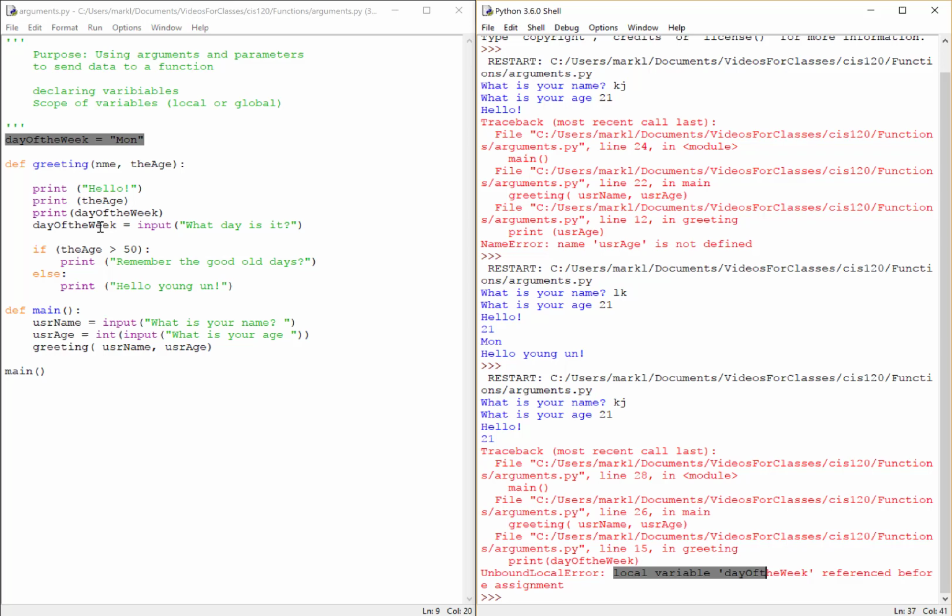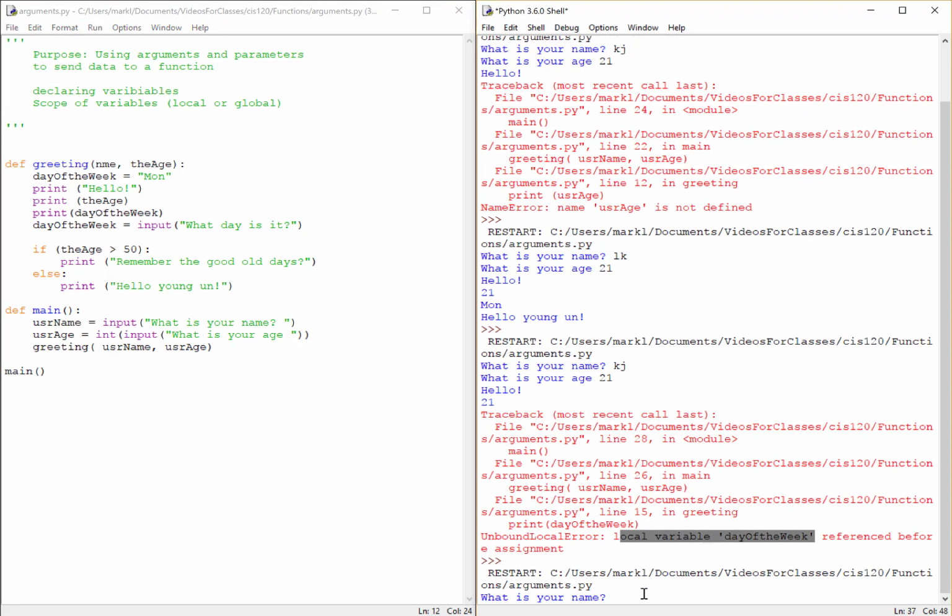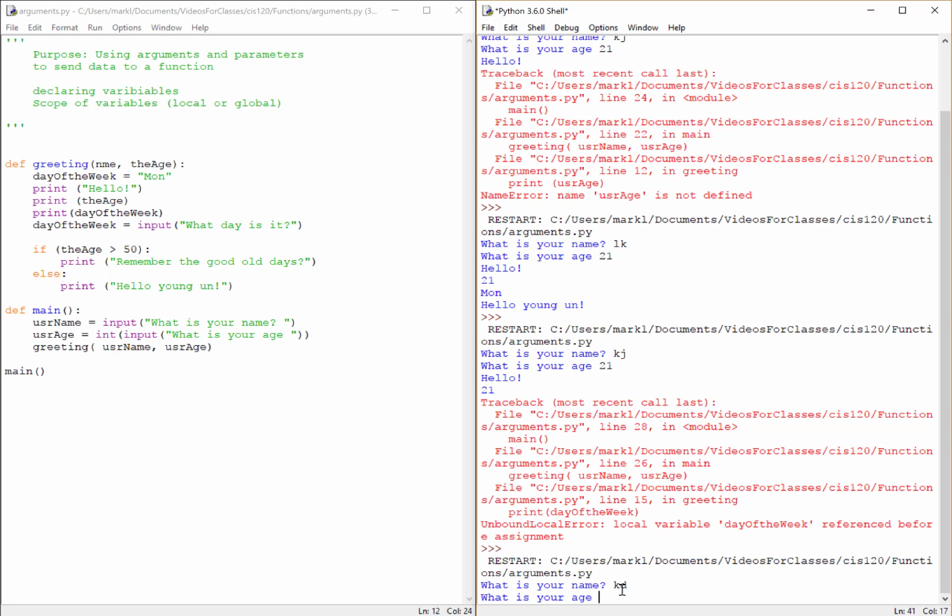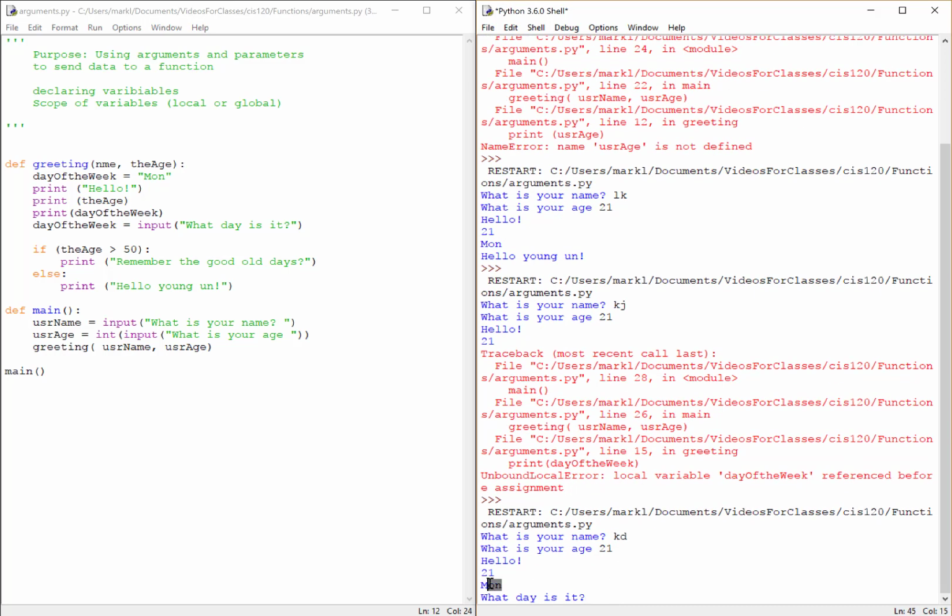Because I'm trying to assign it a new value, it thinks that it's a local variable and it doesn't understand where to find it. And so if I change this back to a local variable, now I can make an assignment to it. So now it should be okay. And I'm in fact getting Monday because that's what I set it to. So it's printing out Monday. Okay, and then it's asking me for a new day of the week.